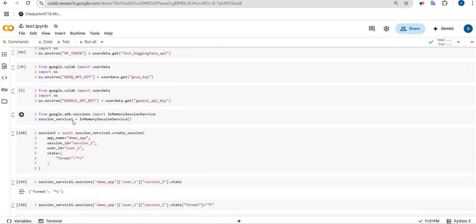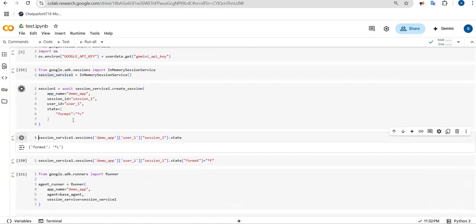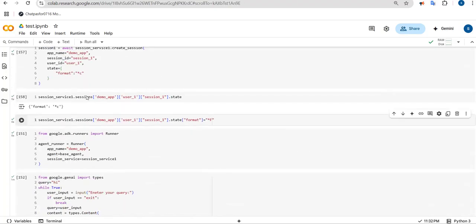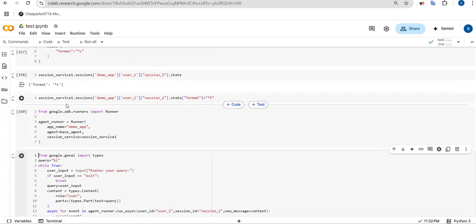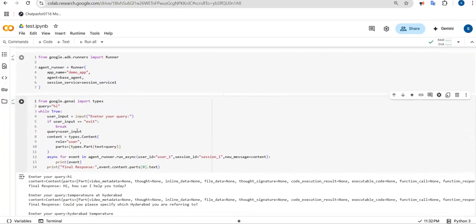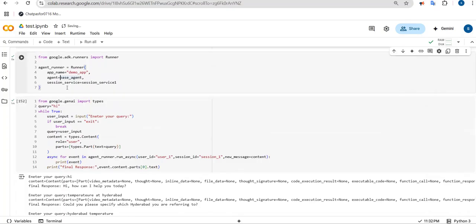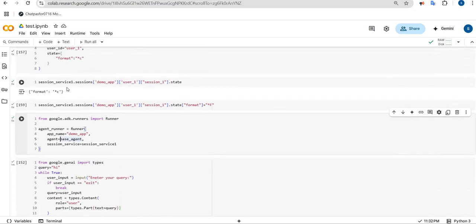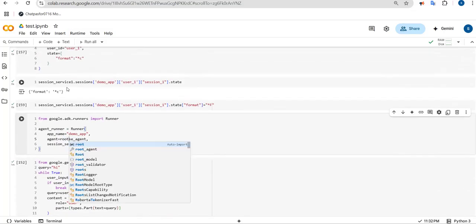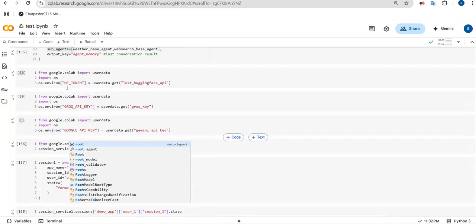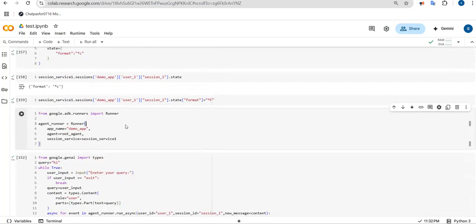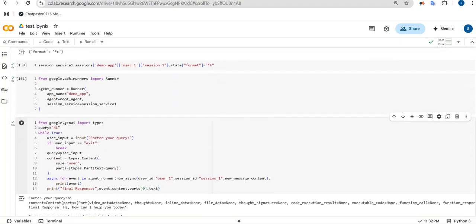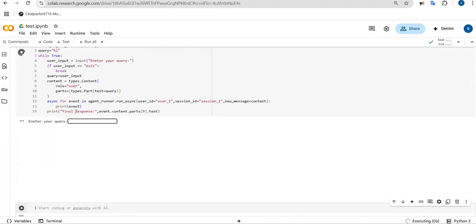Now I'll initiate the session, create this session, and let's create this runner. Using what are we creating this runner? We are creating this runner using the root agent. Where is the root agent? Yeah, this is the root agent. Using that we need to create the runner. And so let's run this.